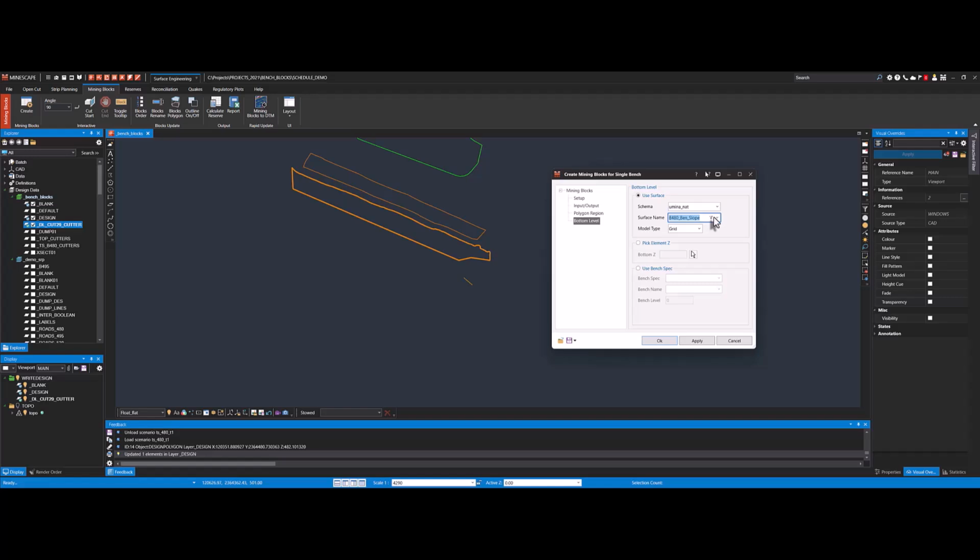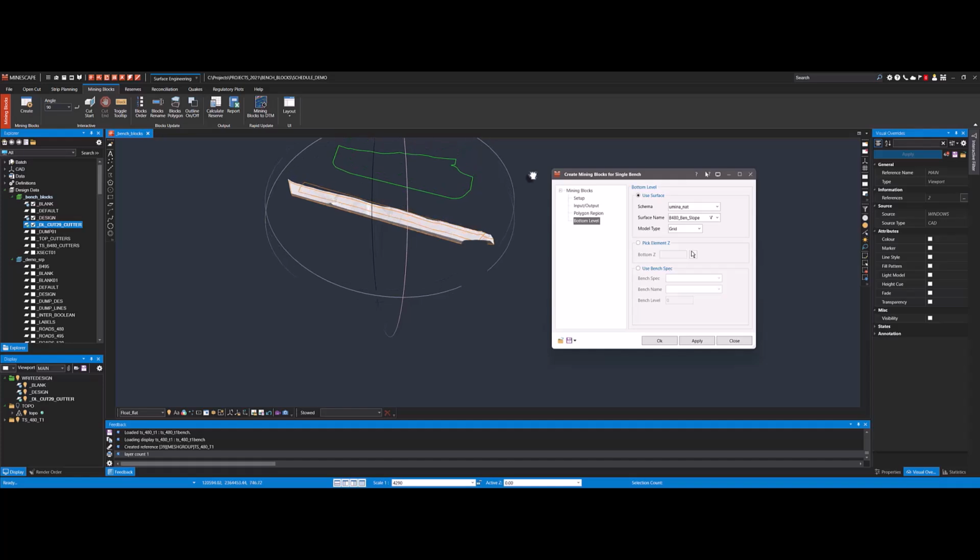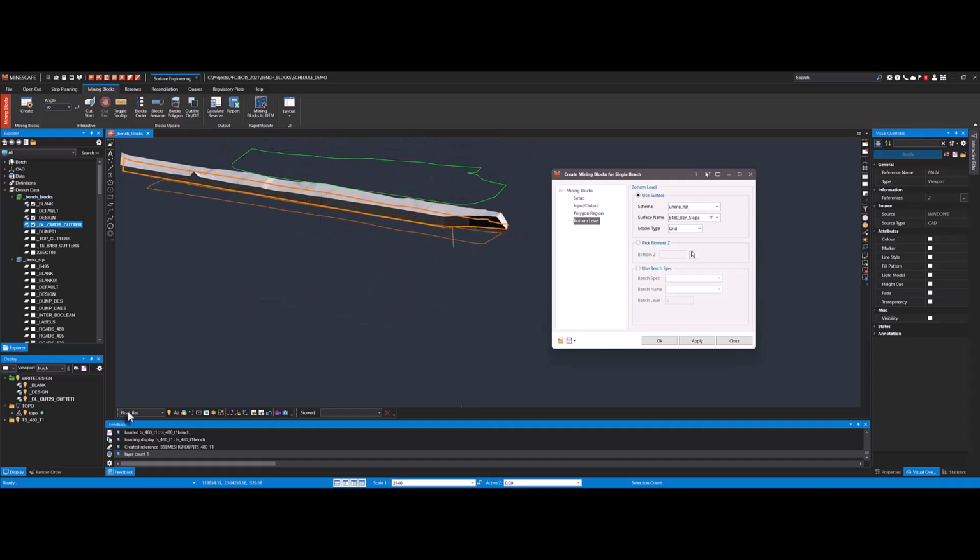The process is also guided by an interactive Create Mining Blocks form. This form adapts dynamically based on the mining type you choose, whether it's single bench, multi-bench, or full pit, so the workflow is always streamlined and intuitive.